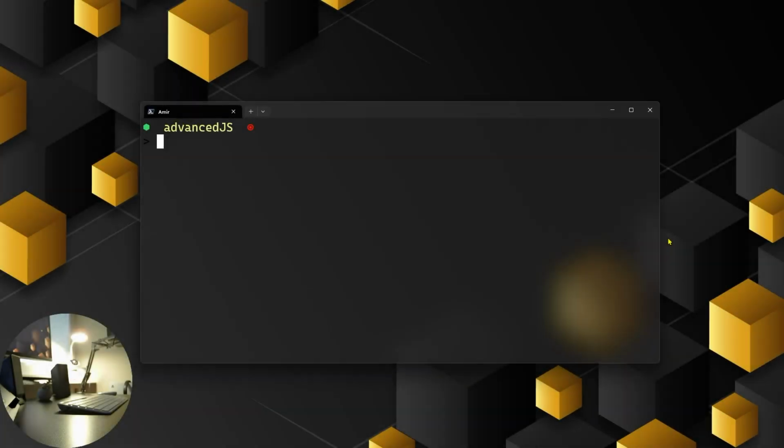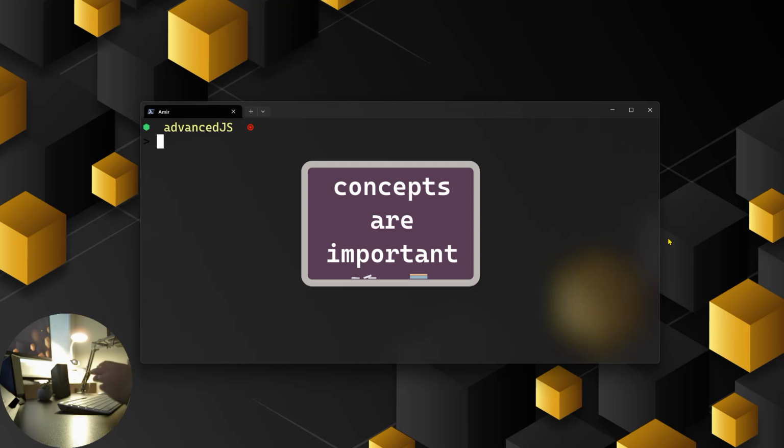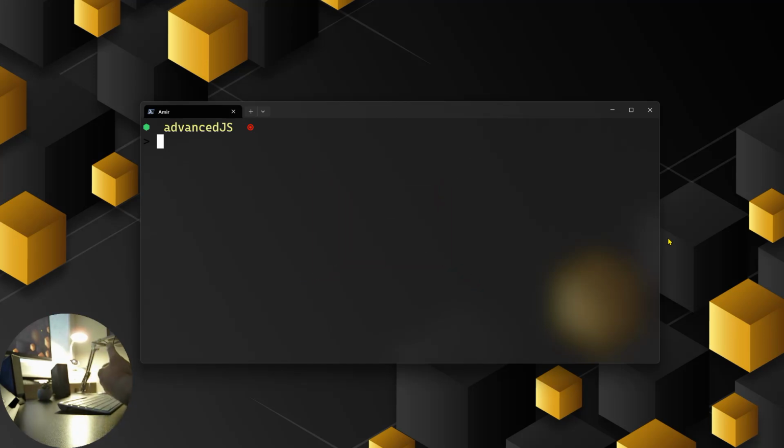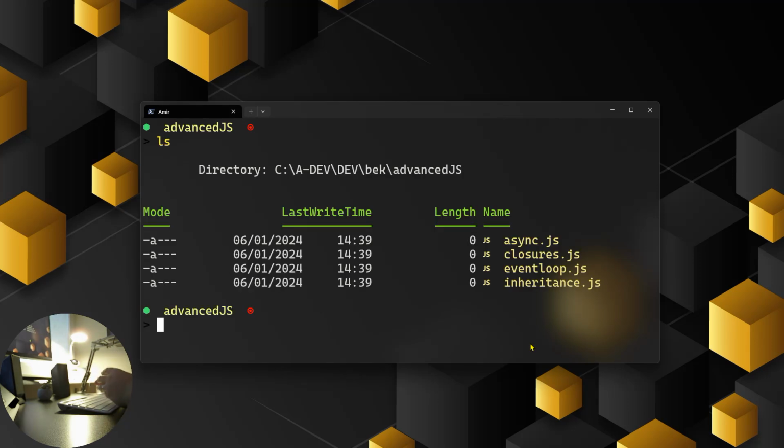So today we're going to be exploring 4 challenging concepts in JavaScript. And whether you're a beginner looking just to expand your understanding or a seasoned developer aiming to reinforce your knowledge, these concepts here are crucial to master JavaScript. Alright, and without further ado, let's jump into the code examples to get a hands-on understanding of these concepts.